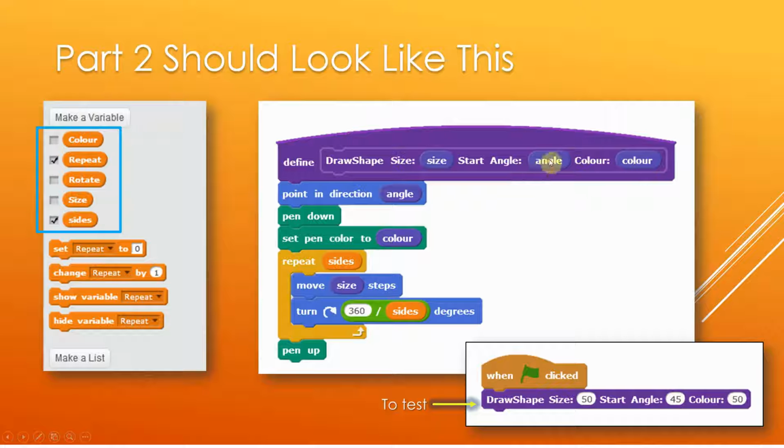Okay, we use our variables by dragging them from your custom block into the blocks inside your custom block. So we dragged angle over here, we dragged color over here, and we dragged size over there. You'll notice that these variables have a purple background, not the usual orange one. That means that they are part of your custom block. These orange ones here are the same as your global variables over here, and they don't come from your custom block.